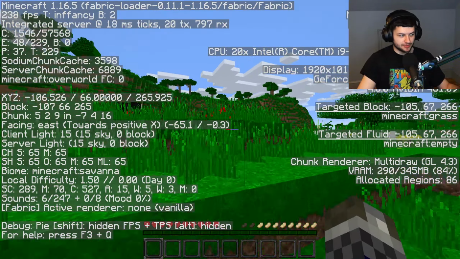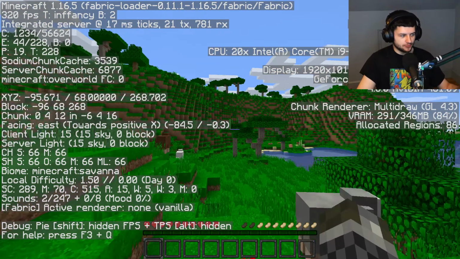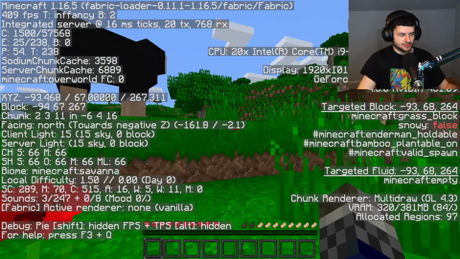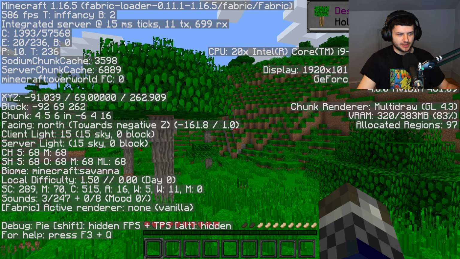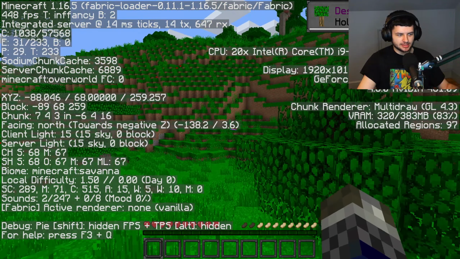Not by much, but definitely by a stretch. So we've already increased the performance of our game. Now on F3 it shows you the FPS, and it shows you a few different other values, like what your computer has, for an example.